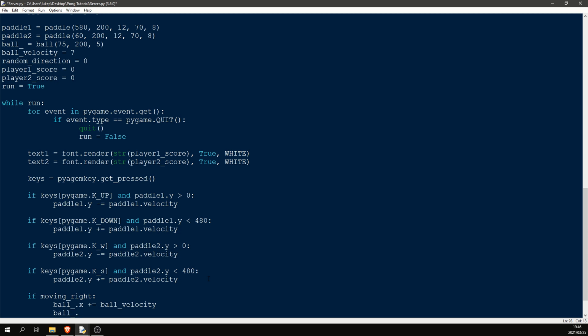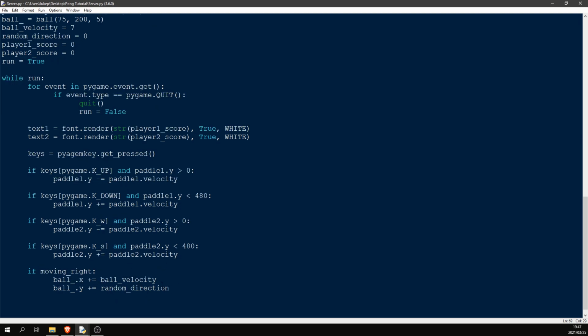ball.y plus equals our random_direction. So currently this is set to 0, but every time that we hit onto a wall or onto a paddle, we're going to set this to a random number so that our ball will bounce in a random direction. And we're going to do a similar thing for if moving left.